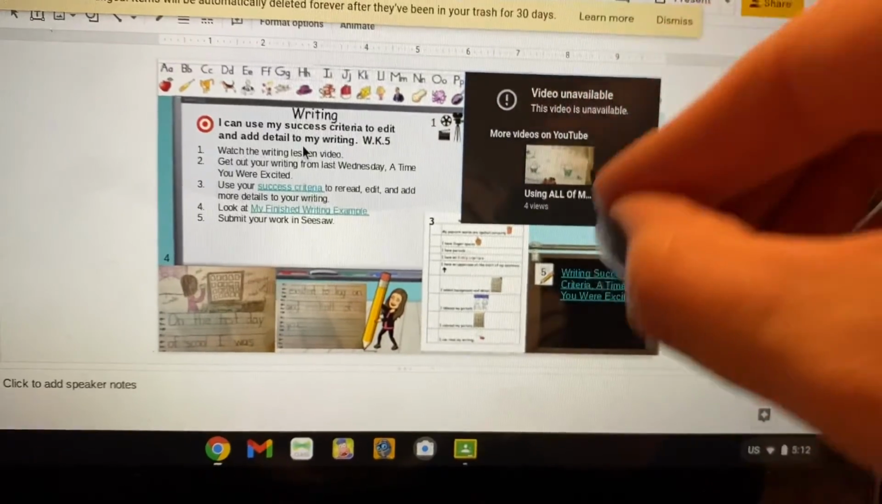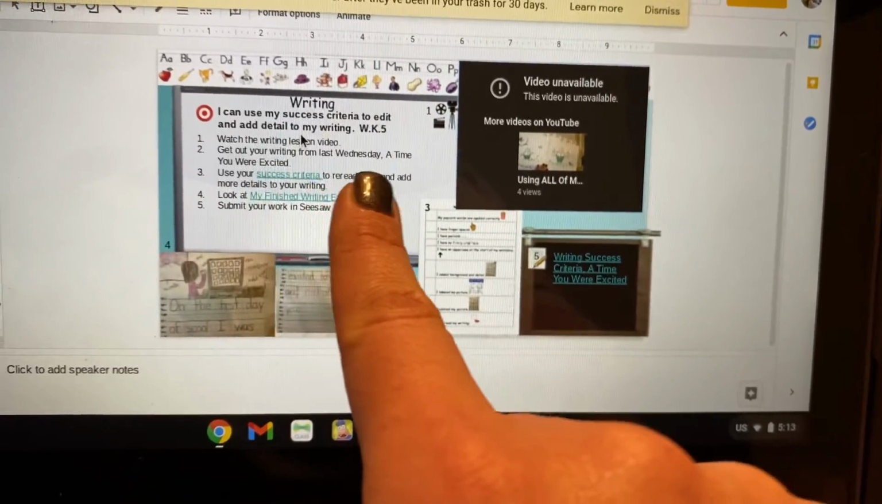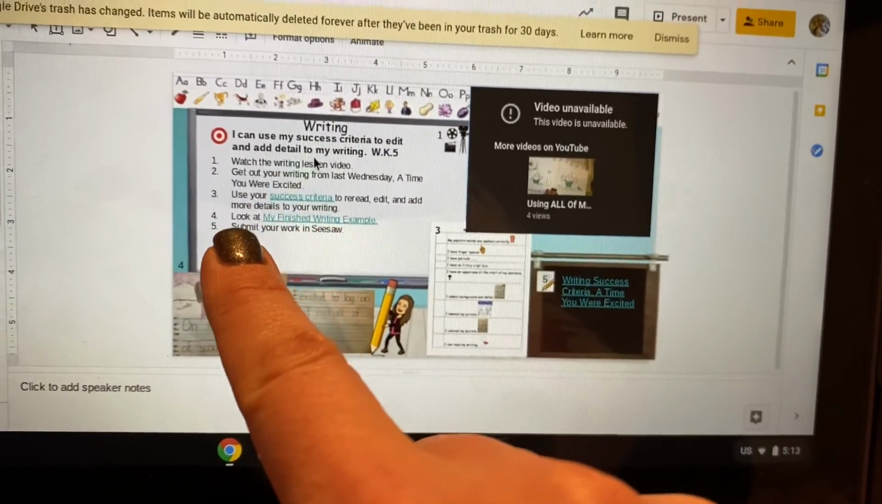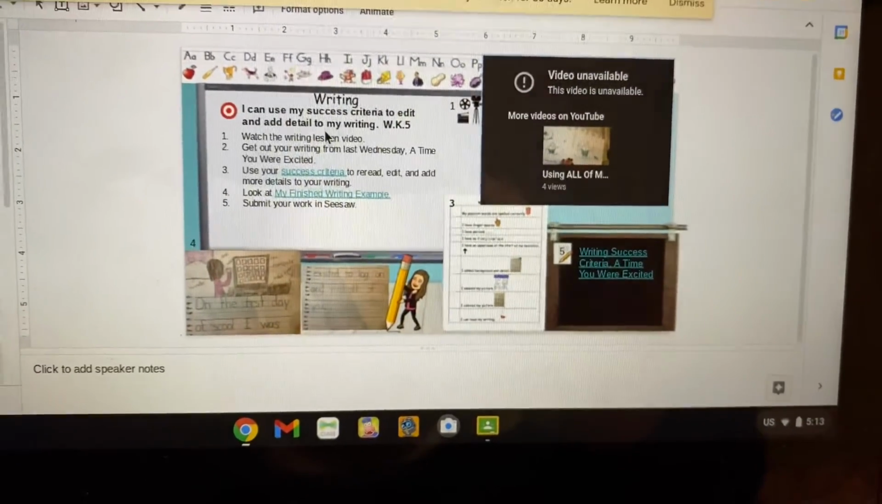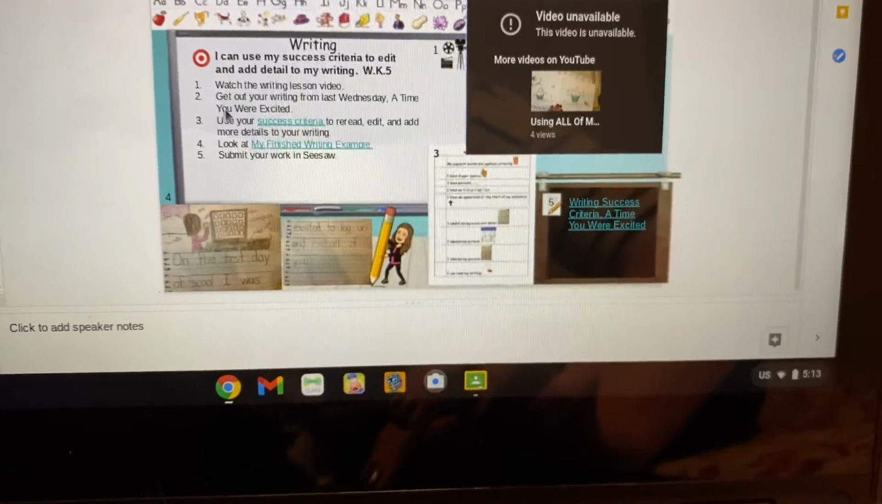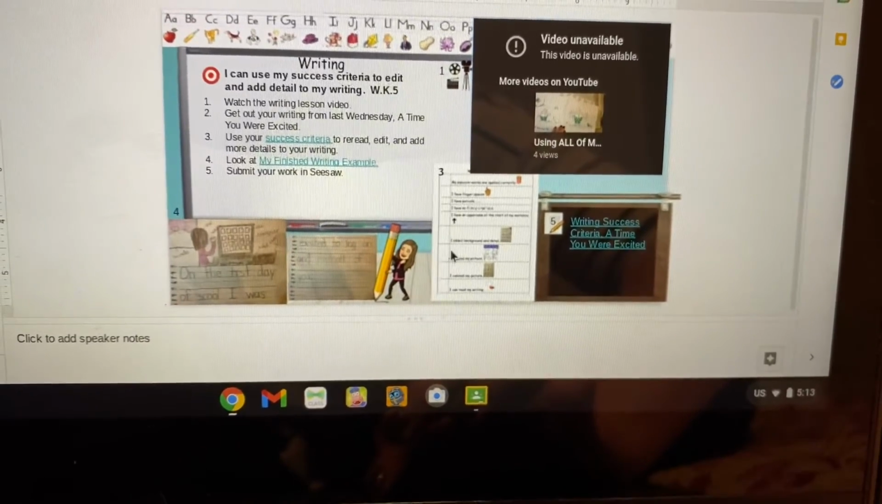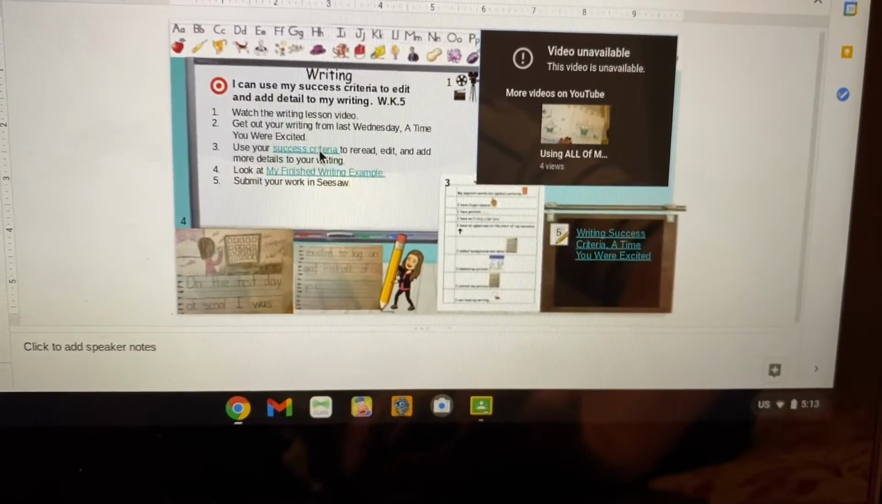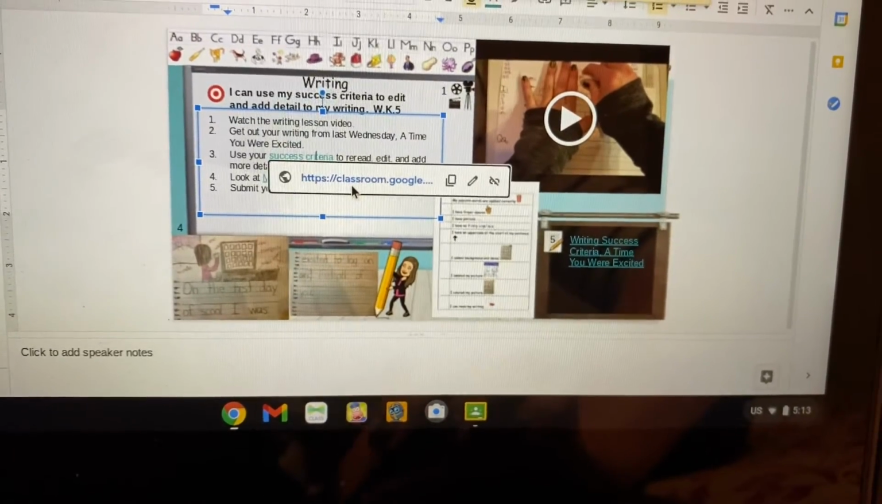Then after we do a lesson, we always have work that applies what we just taught. So 2 is get your writing from last Wednesday, a time that you were excited. We had sent out a message saying they needed to save their writing. Well, we're now going back and we're using our success criteria. So it says 3, use your success criteria. So right here is a 3 and it shows the success criteria. If they want it to be bigger, all they have to do is click this and click the link, and it will pull it up.